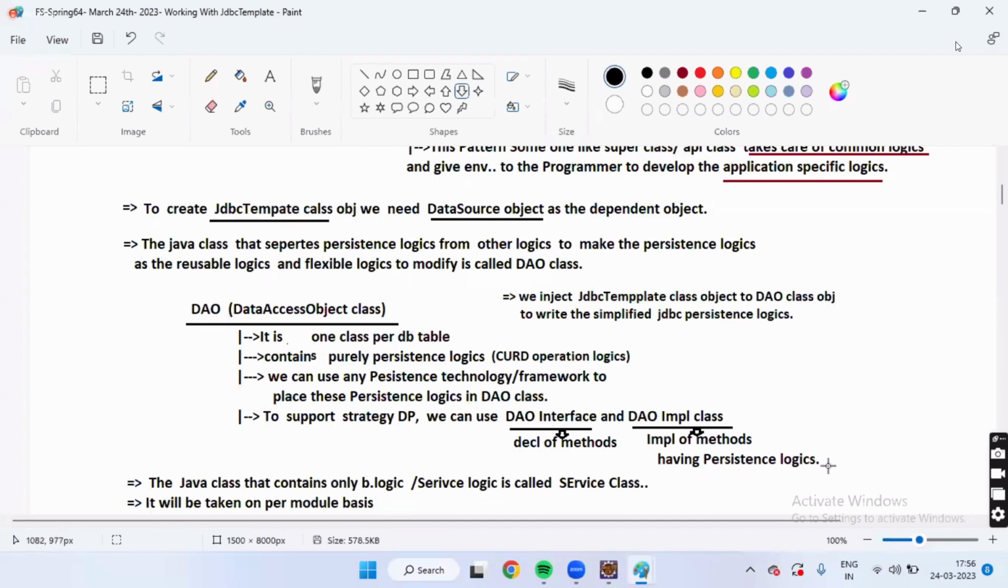Implementation of methods having persistence logic. Getting my point? DAO interface contains declaration of methods. DAO IMPL class contains implementation of persistence logic. These are a strategy design pattern.